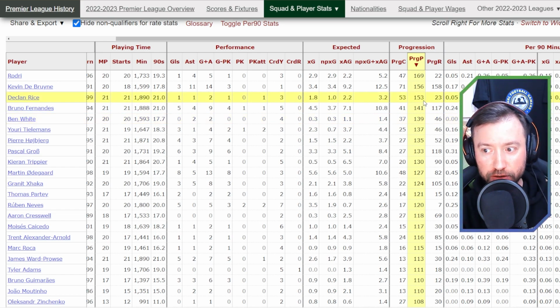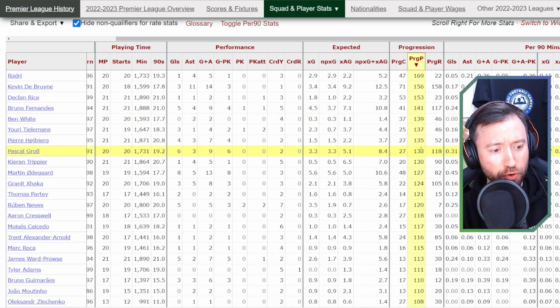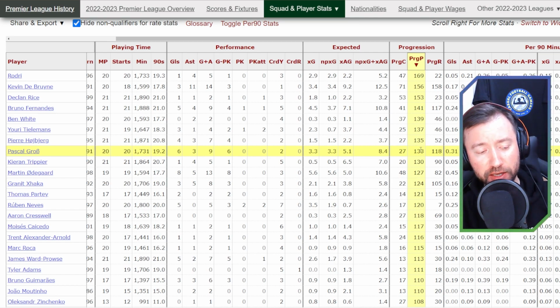And Declan Rice is also very high on both carries and progressive passes, so he's an extremely important player on that West Ham team. Then you have Bruno Fernandes, and then maybe surprisingly Ben White is 50th in the league in progressive passes, which is basically forward passes on the opponent's half. So let's jump over to some other leagues. I think we can take a look at maybe the Spanish league and then the Italian league.